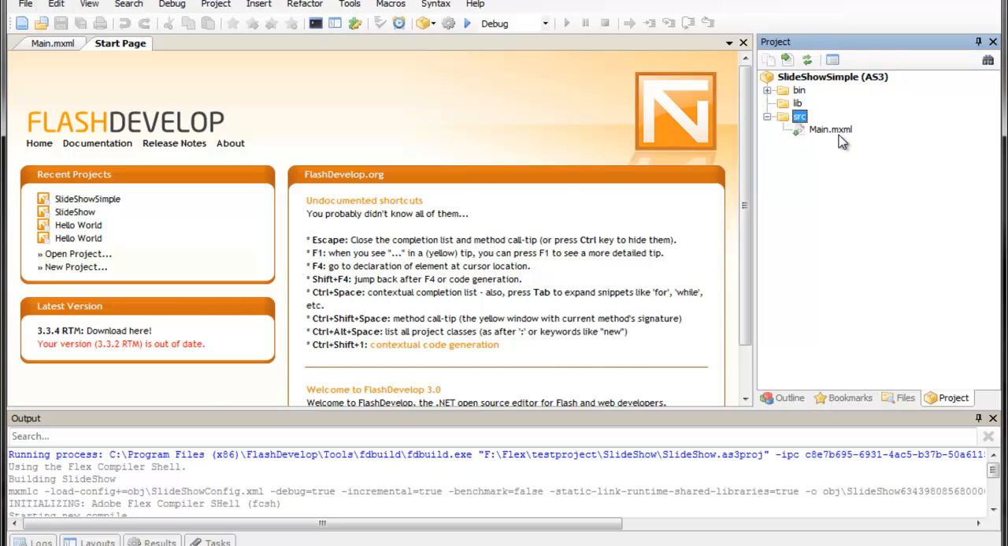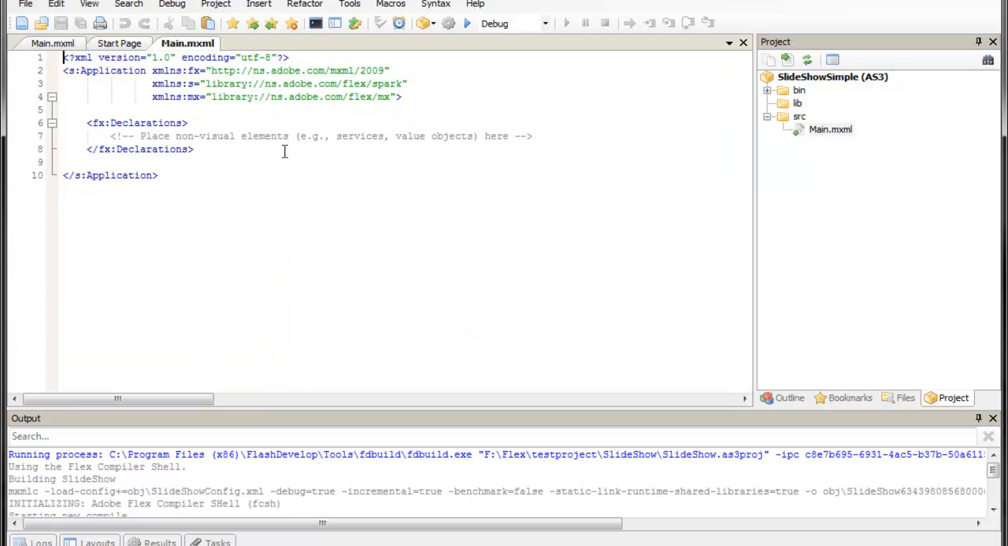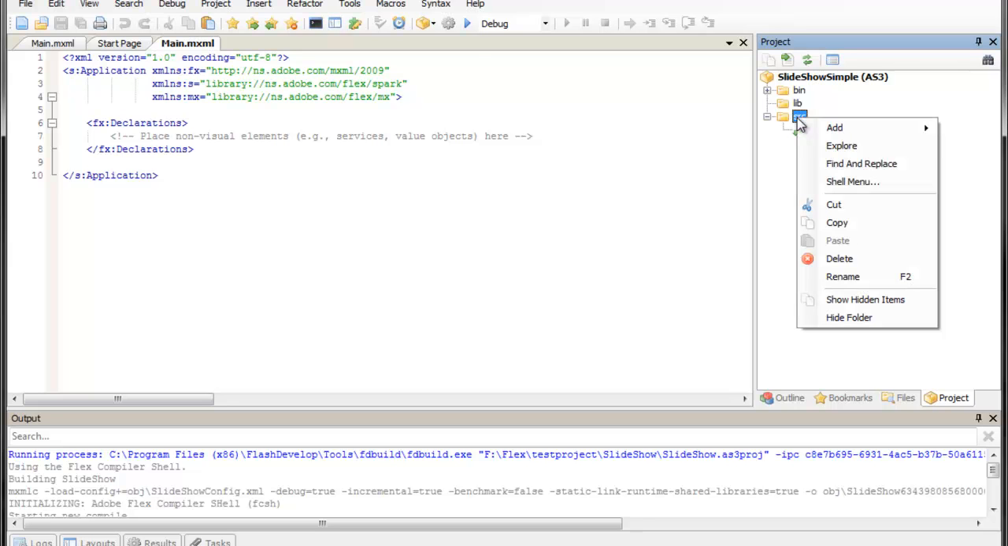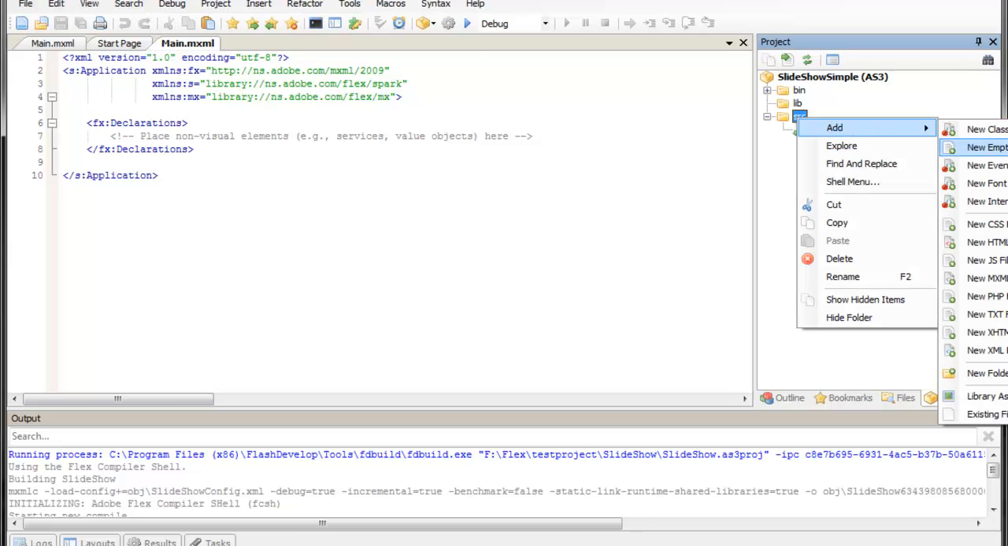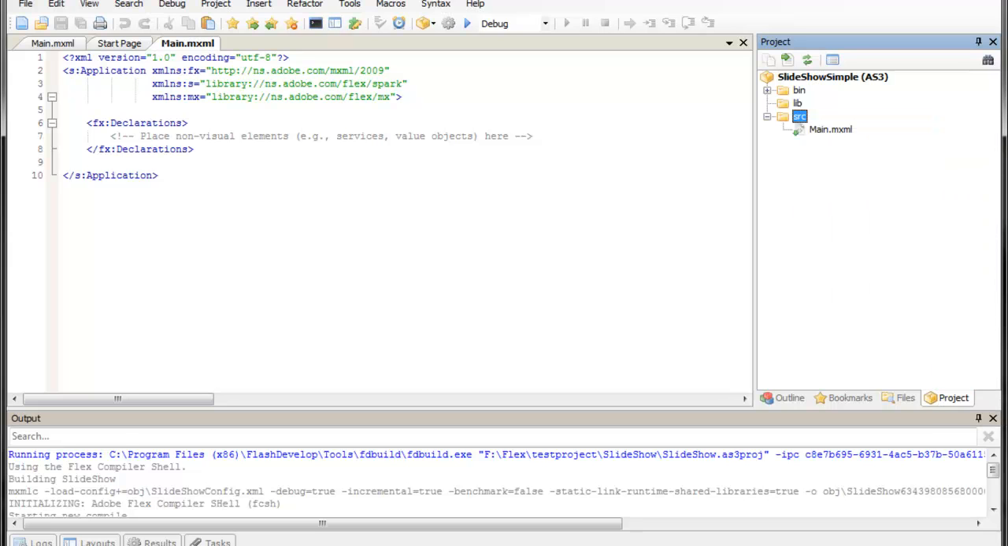Okay, here's our source, and if we double click on our main XML, it brings it up right here. That's where we begin, and then from here we would go on to coding. Now one of the things you'd want to do is take your source and add a folder, and generally I would call this folder assets.